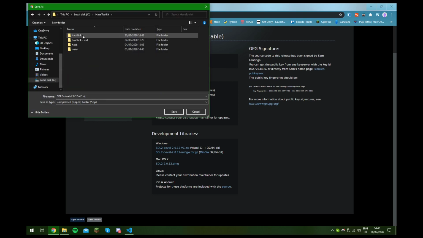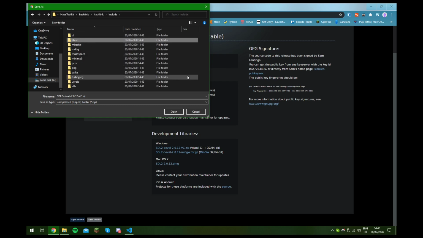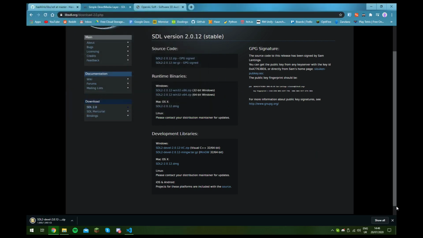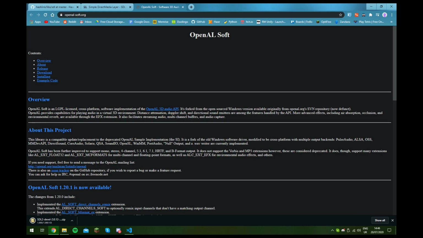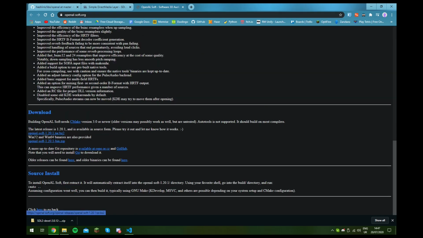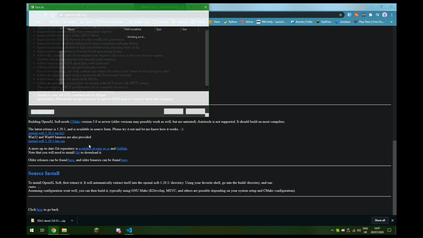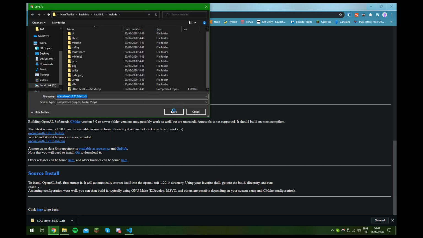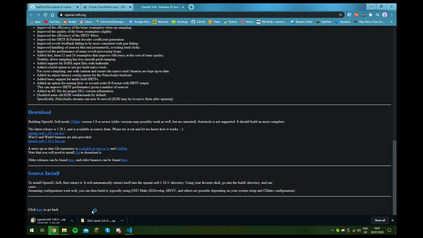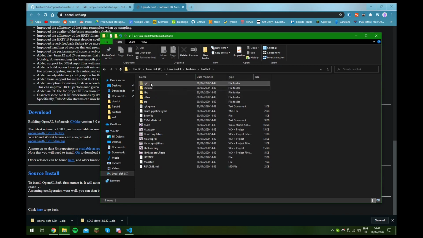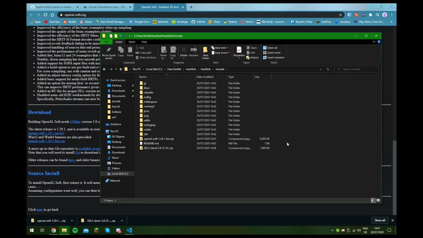And we'll just download this into our Hashlink folder and into the include directory. So just save it. And then we also want to download OpenAL. So we go down here to where it says Win32 and Win64 binaries, and we'll just download this and save it in the same folder. Okay, so now that those are downloaded, we'll go back into our include folder.